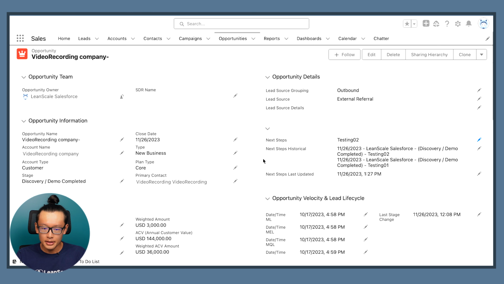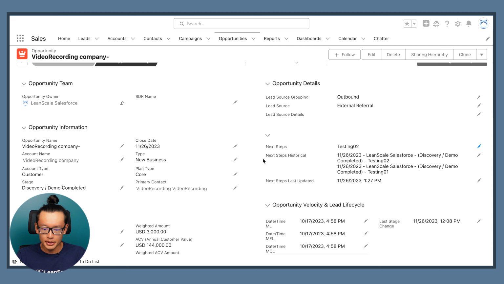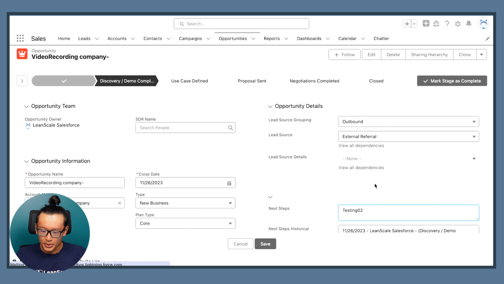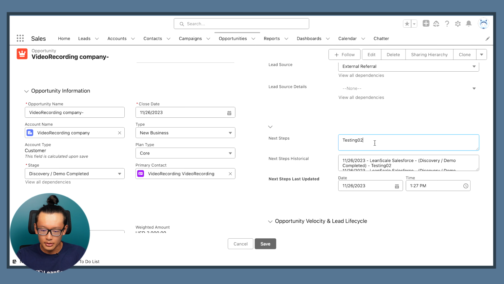So now I'm gonna record my screen. And here we are at the demo environment with the 3 fields that we're discussing here. It's next steps, historical, and next steps last updated. Let me perform a quick demo on how it works.